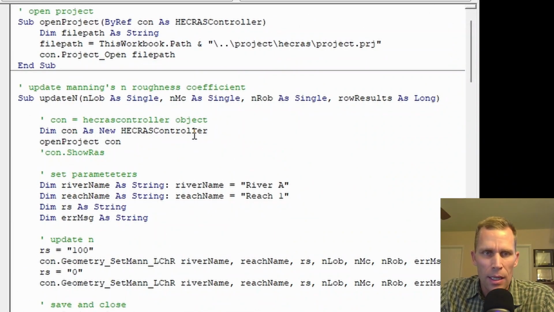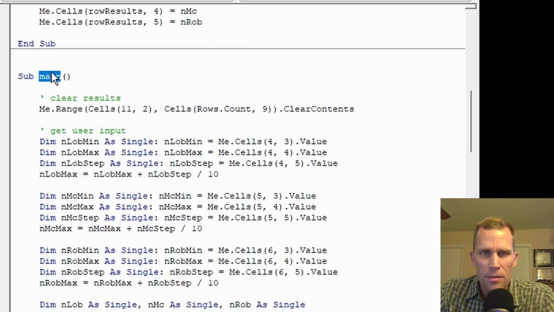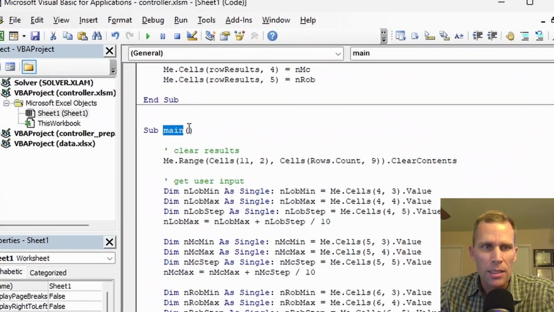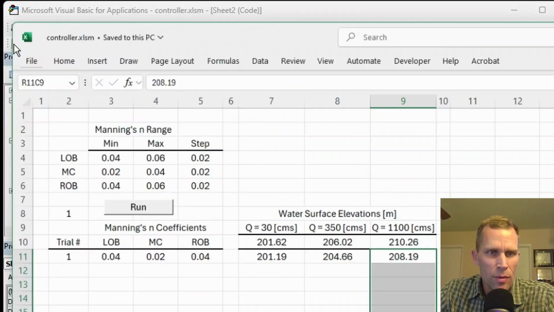So let's go ahead and assign the main subroutine right here as the handler for that button click event. And then let's check our ranges. We'll run the simulation and see what happens. All right, so save this back to Excel.